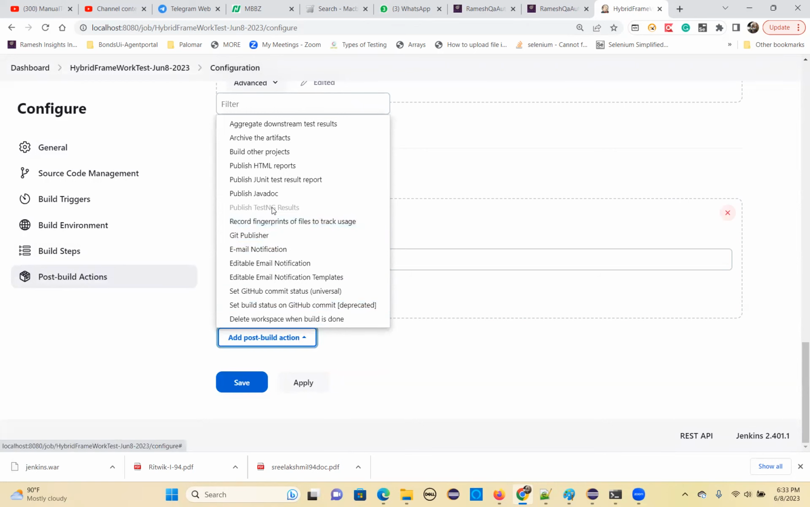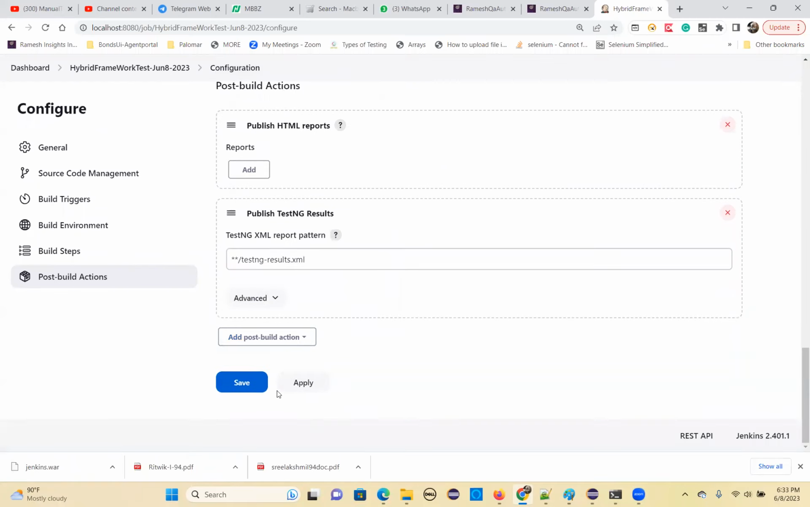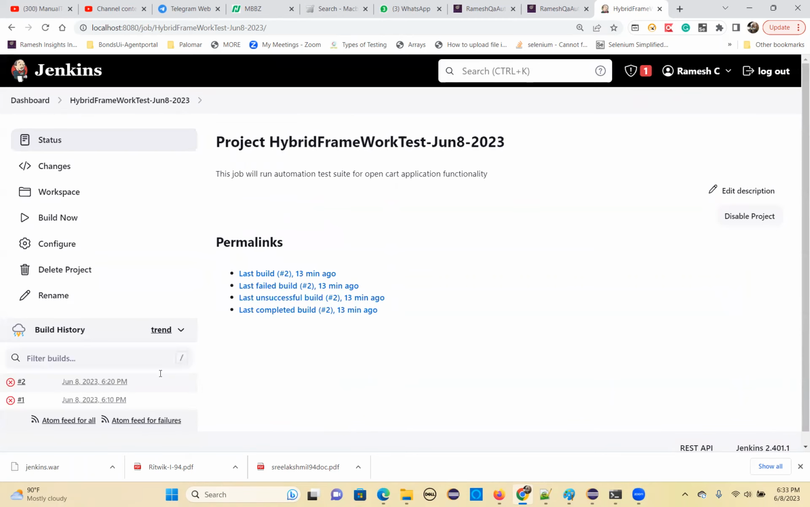What are the things we have? Publish HTML reports. I can publish HTML reports also. So apply and save. Like this, you can get all these reports. That's what to configure on the particular job. You can add anything. Okay, so that's all about Jenkins.